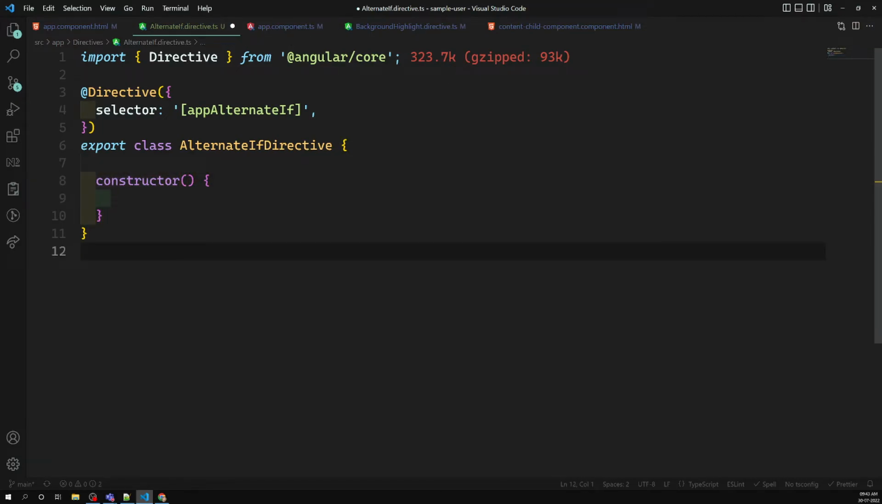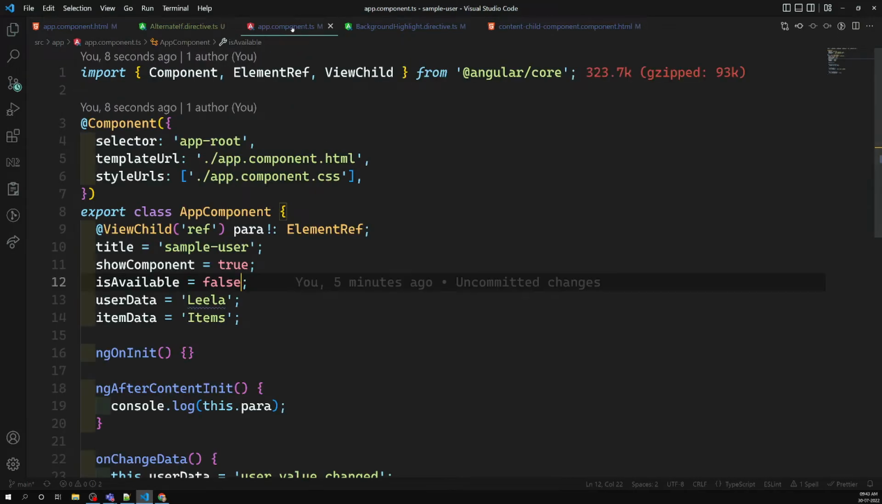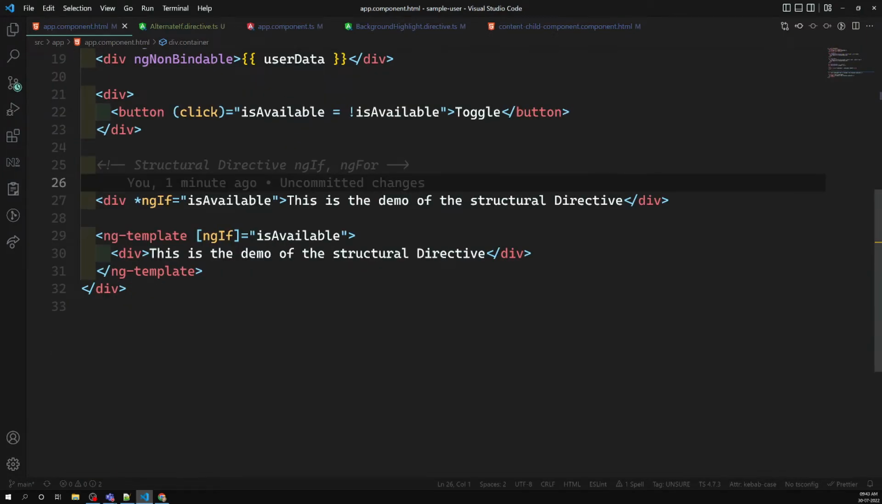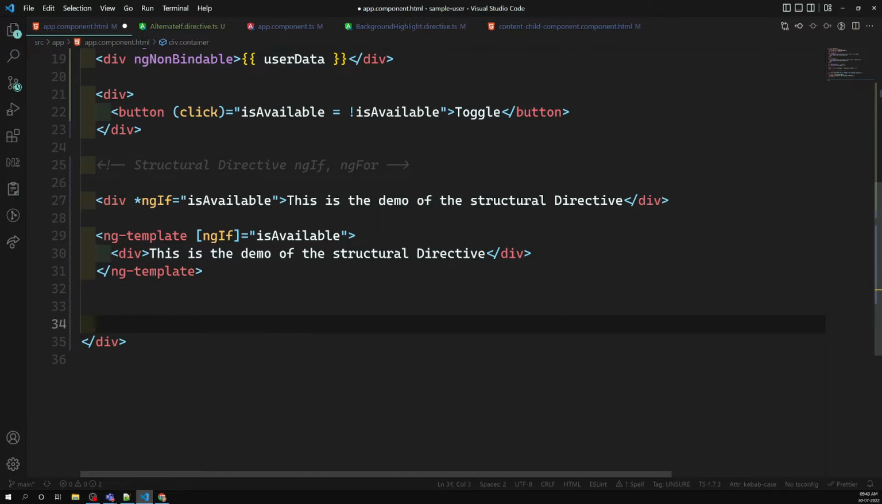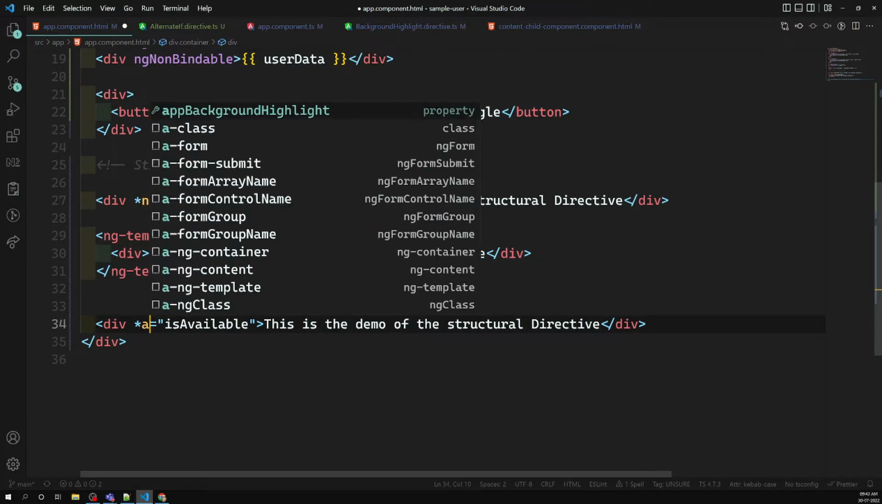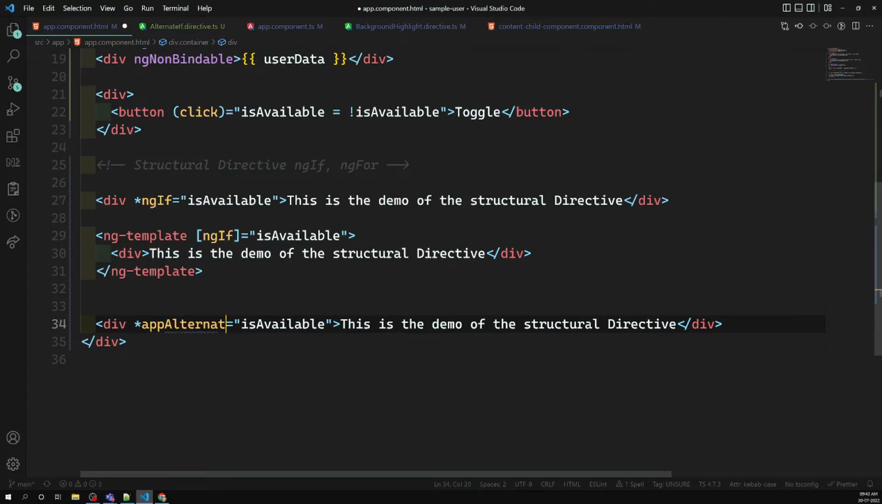So we are having a constructor. Now let's go into this HTML file. Now what I want to do is apply the same thing, but this time I want to use my app alternate if.